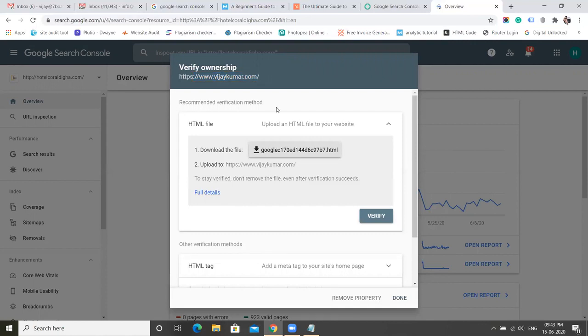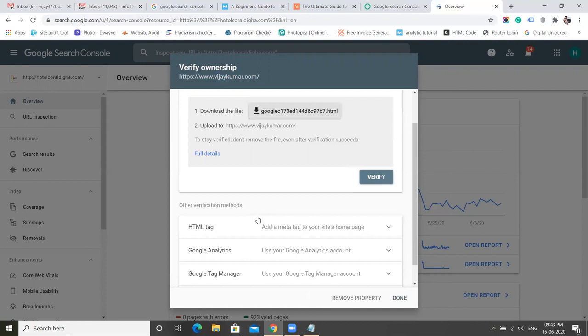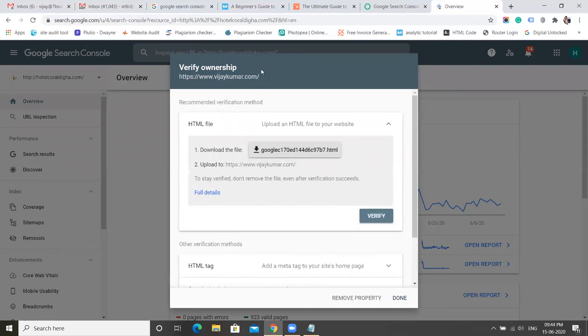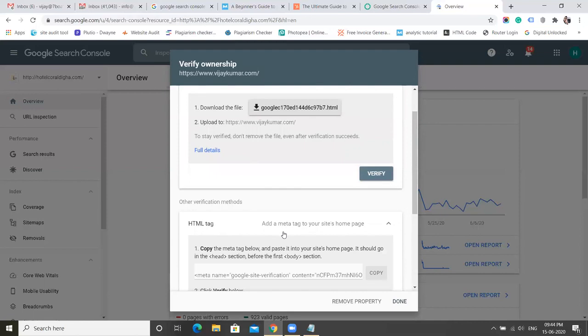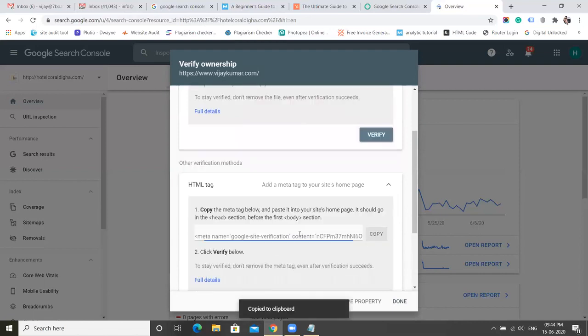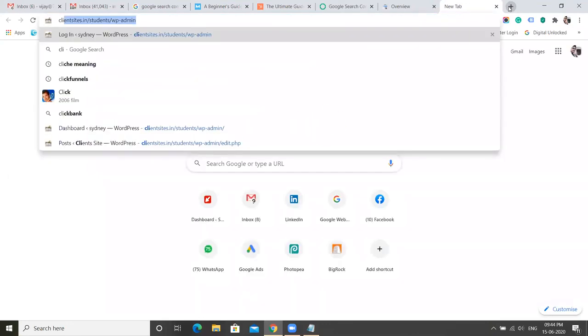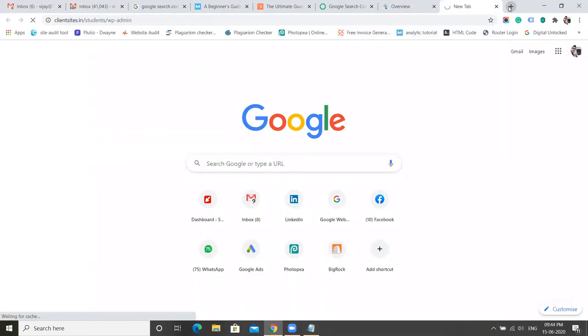If you have a WordPress website, using two simple steps you can verify your website using Search Console. Go to this HTML tag, mention your domain name. Now go to this HTML tag. Now copy this HTML code. Once you copy this code, you have to log into your website backend. So let's say I'm logging into client-side.in. This process is only applicable when you have a WordPress website. All right. So let me log into my WordPress backend.